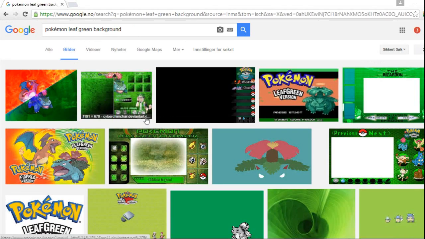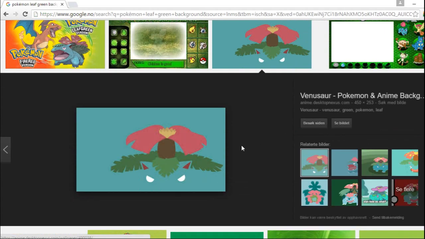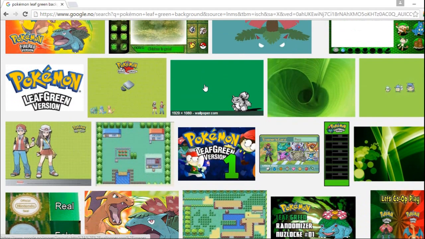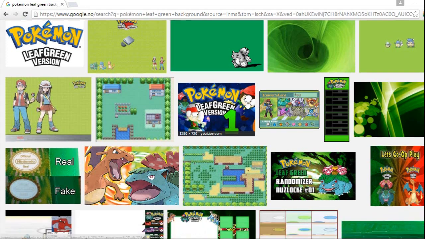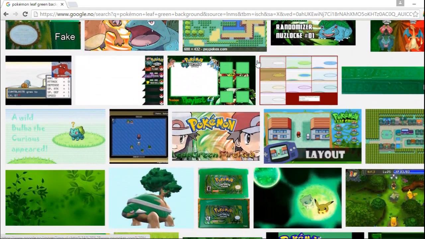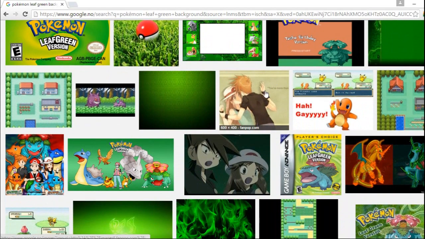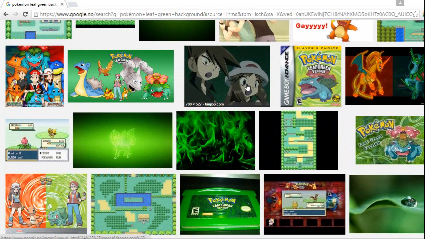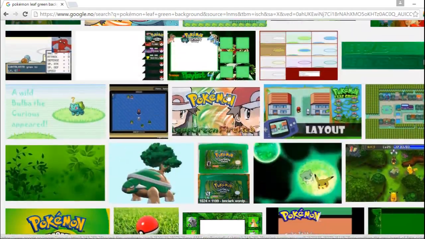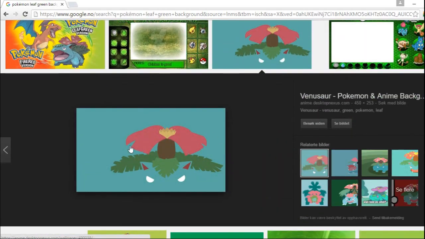Well, here are obviously some layouts. Oh, here's a good one: a picture of Venusaur, the mascot of the game. That will fit, but let's see if there are some other ones here. I can't say I'm finding anything, but it doesn't have to be perfect. It could just be something you like, something you know that fits. Normally I use a lot of time on this, but I'm just going to make this quick. So I'm just going to go with this one, the Venusaur background.